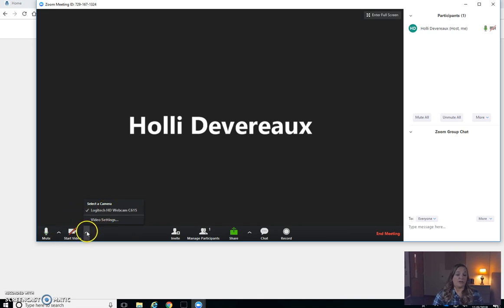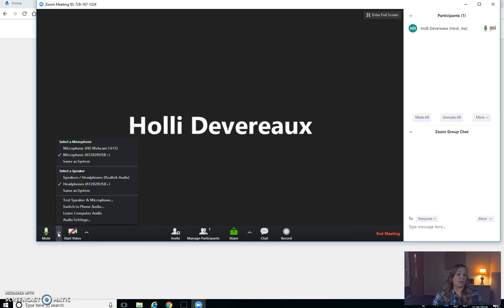If you click on the little arrow or little caret right next to it, it'll give you the settings for that video. If you do it with the little microphone, it'll also give you your options to switch microphones and stuff like that. So that's how you would go ahead and set up those settings.